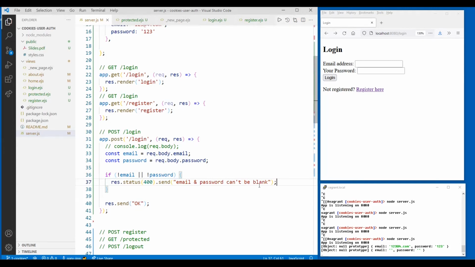We've done send a status. What can we possibly do? We can do a return. Exactly, a return. We're done. Bad password. Let's just get out of here. There's no point in continuing.